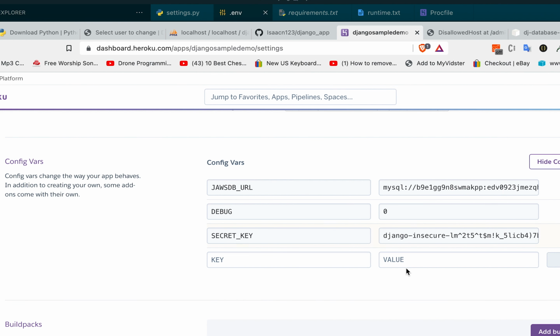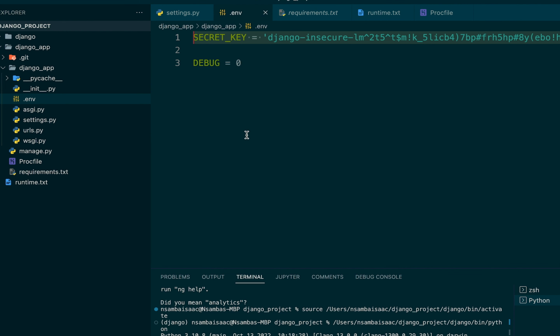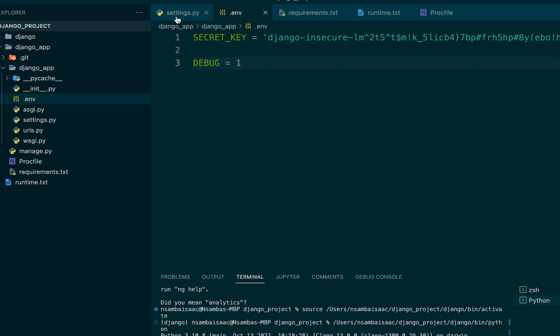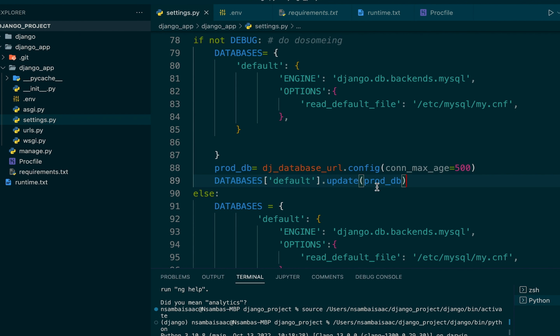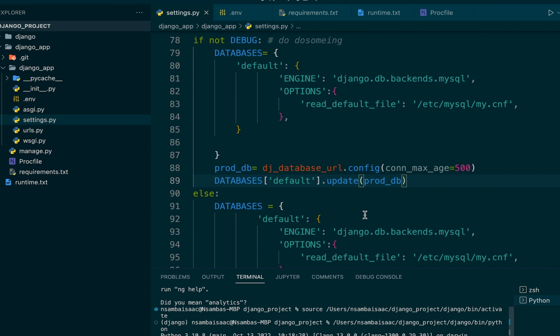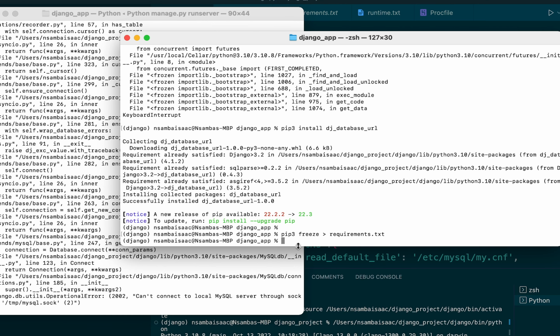Okay, so we have set our secret key, and we have added debug to 0, and here we can put it to true, which will be 1. Okay, because we are in production, but in development we need to put it to true, then in production to false. Okay, so we have our URL, which is right there, and now we can go ahead and deploy our application once more.